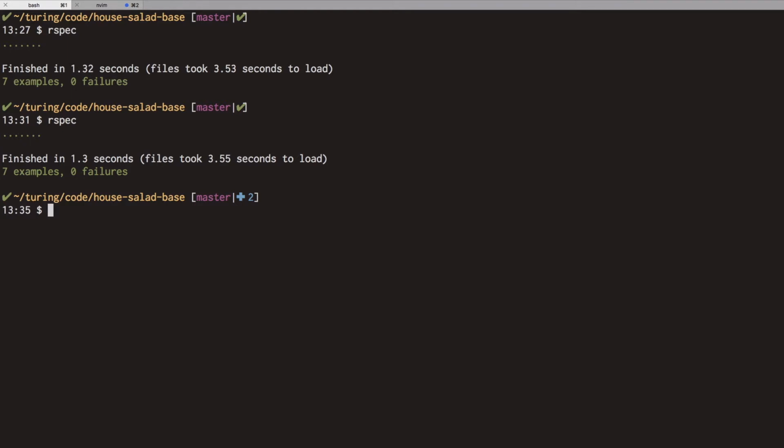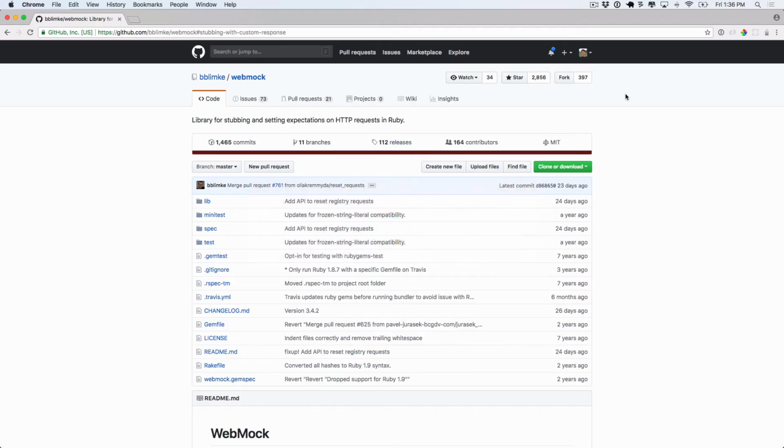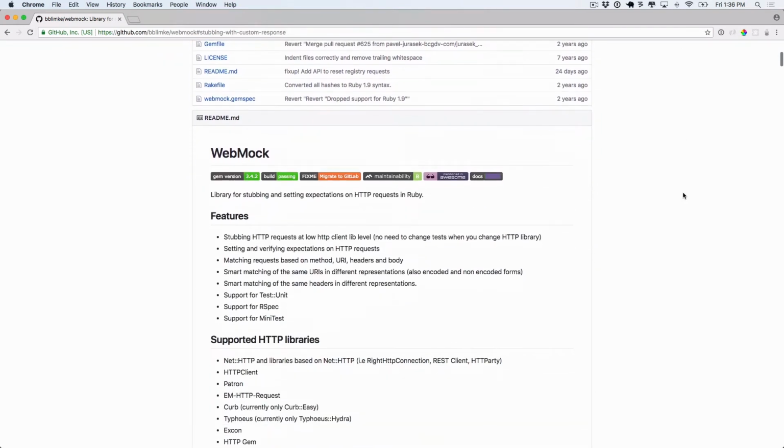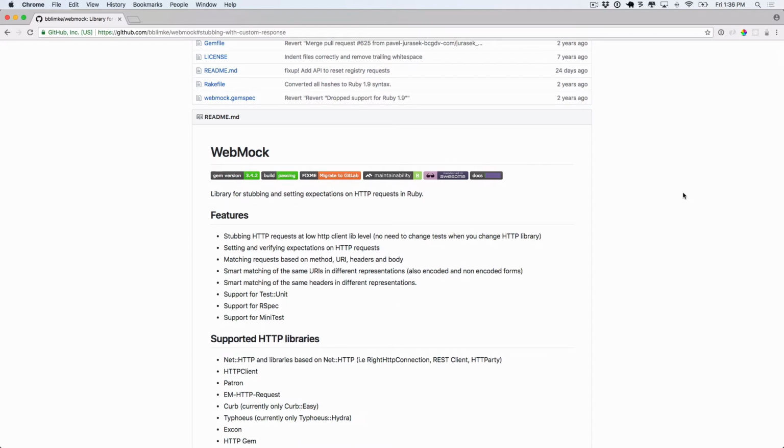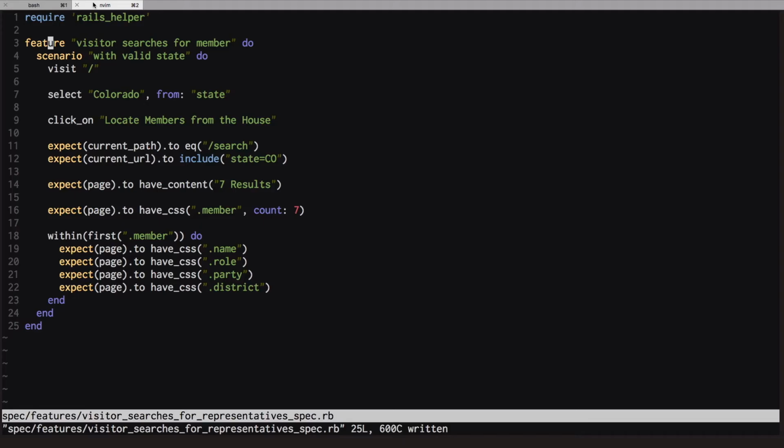So what we're going to show here is how to set up an application that mocks out those API calls. The library we're going to use is called Webmock. We're going to show two different approaches. The first one is going to use Webmock, which you can see on GitHub, and we're going to set this up as a gem and get that going, and then we're going to get into VCR as well. So to start off with, I want to jump into my feature test.